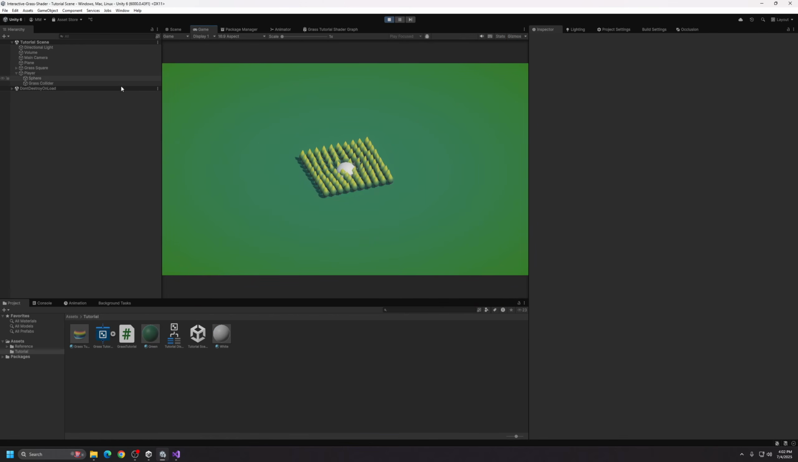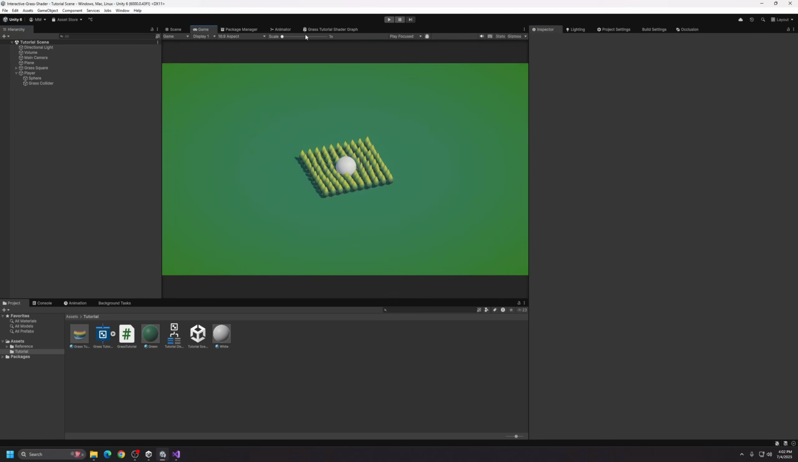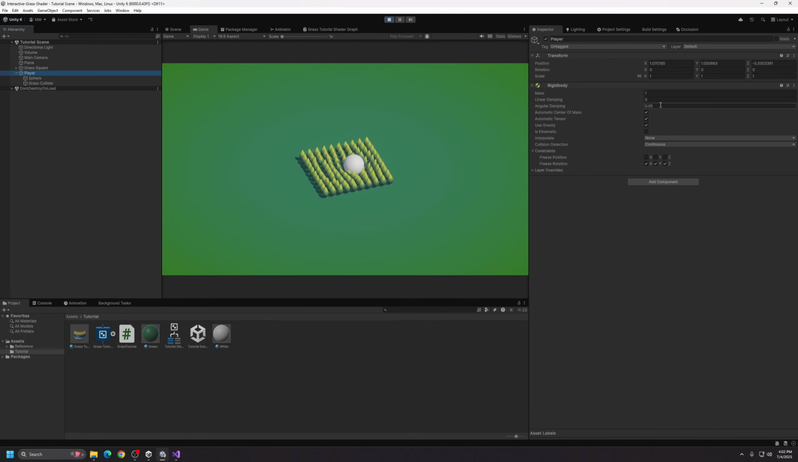So if I go ahead and hit play, and then I move our player around, yeah, it's not doing anything. So for the grass to register that the player is interacting with it, I believe it will need a rigidbody. And I'm going to set it to continuous because our player would have a continuous collider. Constraints, I'm going to freeze rotation just because that's what I normally do. And I'm going to go ahead and run this again. And it looks like our grass is interacting with the player.